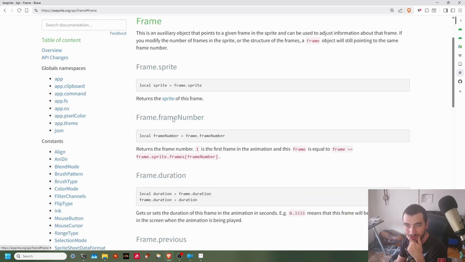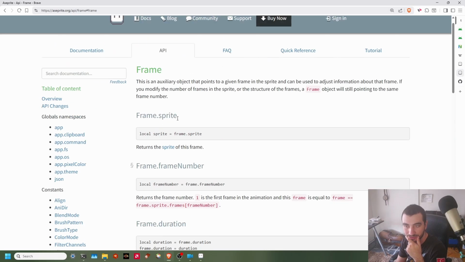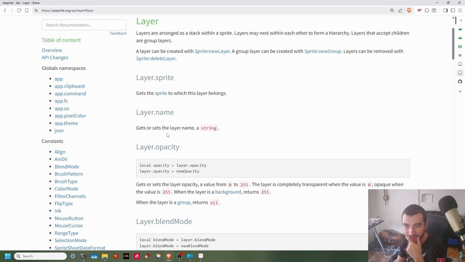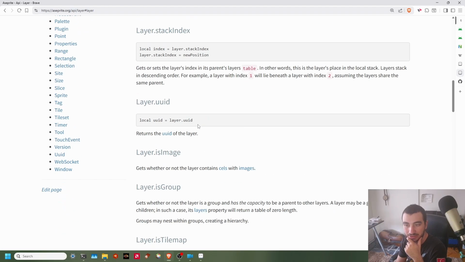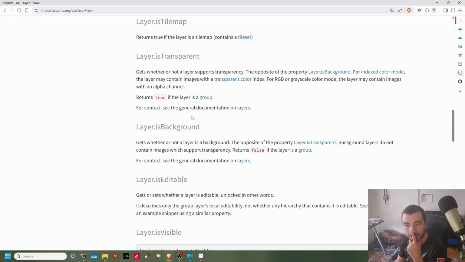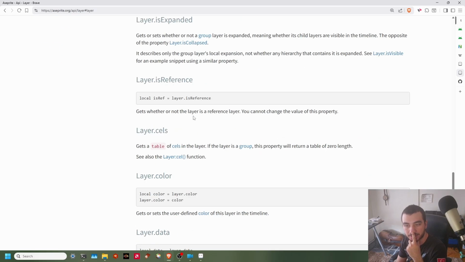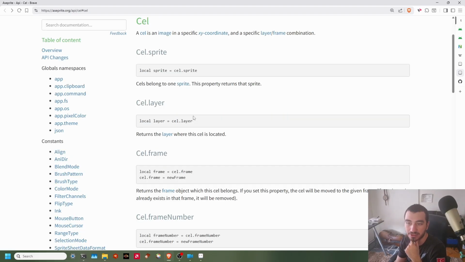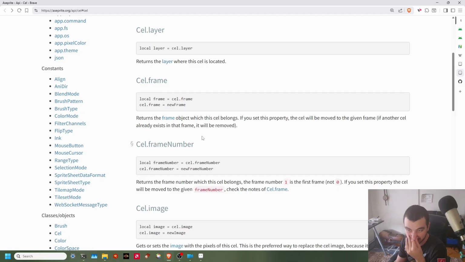We have a frame object. We don't really care about the frame. We have the layer, and layer has some other stuff in there. Dataset. Okay, so we have to use the cell.